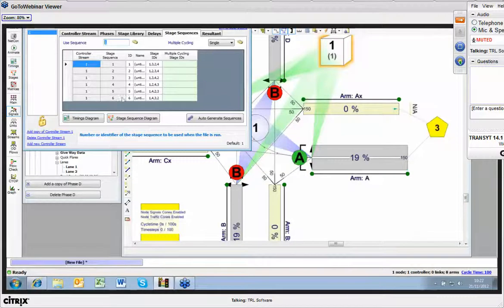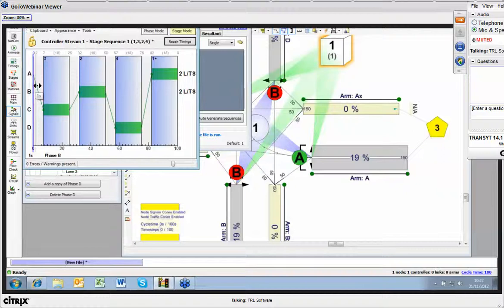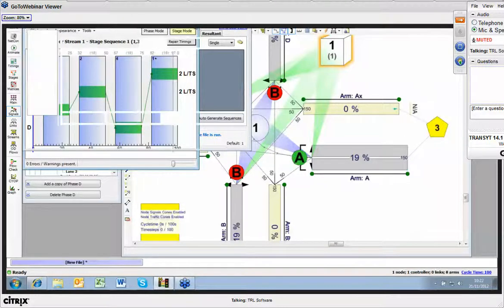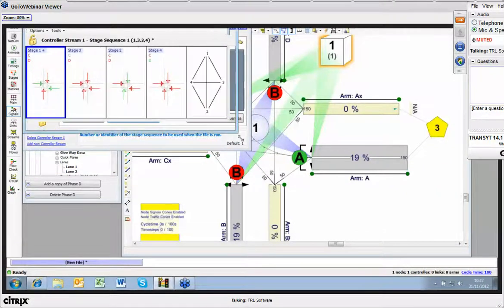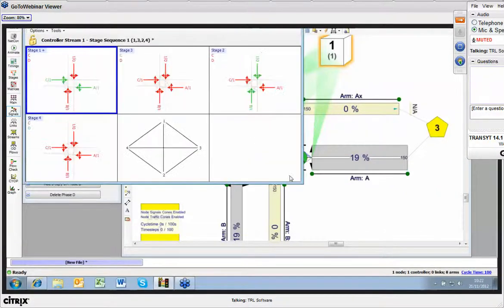What we can see from that is we've now got a link to the two ways of looking at that sequence. So we've got a timings diagram that now shows we've got phase A, B, C, and D, and when those are each running, which are in stages. So A runs in stage 1, B runs in 2, C runs in 3, D runs in 4. And it also shows us the intergreen between. The other option on there shows us that in a more traditionally diagrammatical form, as you'll see in the controller specification document.